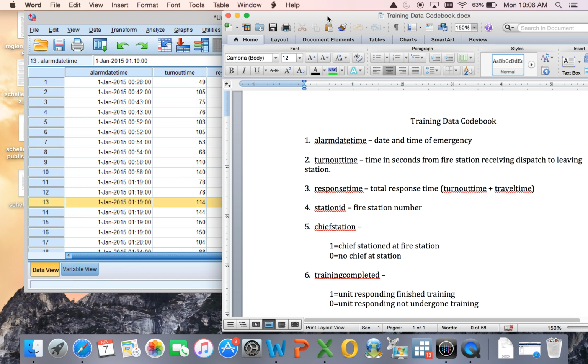In 2015, we worked with the El Paso Fire Department on a training module to decrease turnout and response times. So for each emergency, we code whether or not the unit responding to that emergency had undergone the training or not. So if you see a 1 under the training completed, then yes, that unit responding had finished the training module. If you see a 0, then that unit responding had not undergone training.